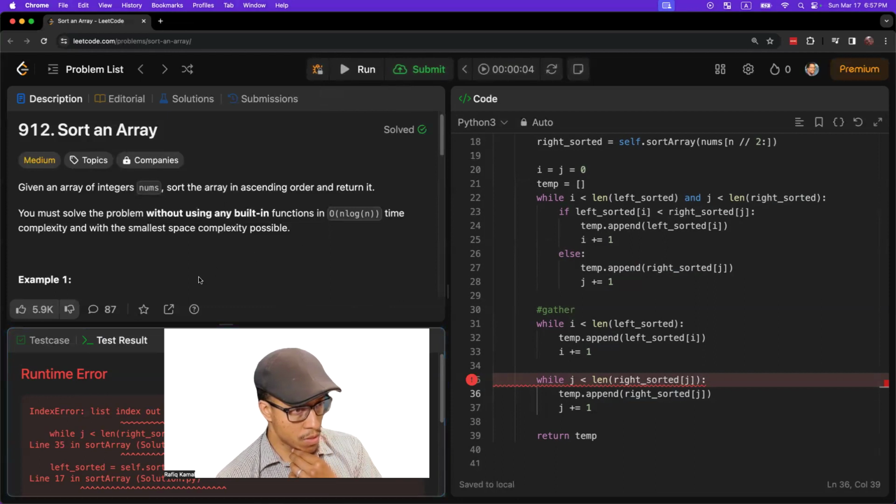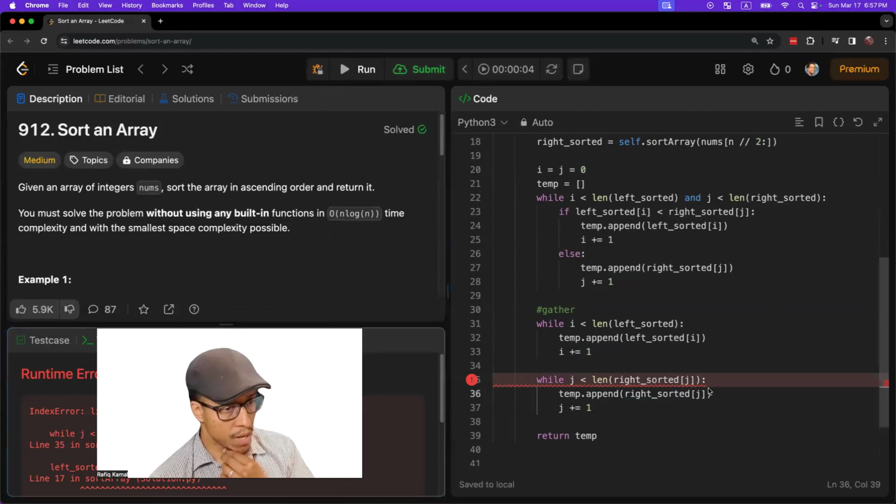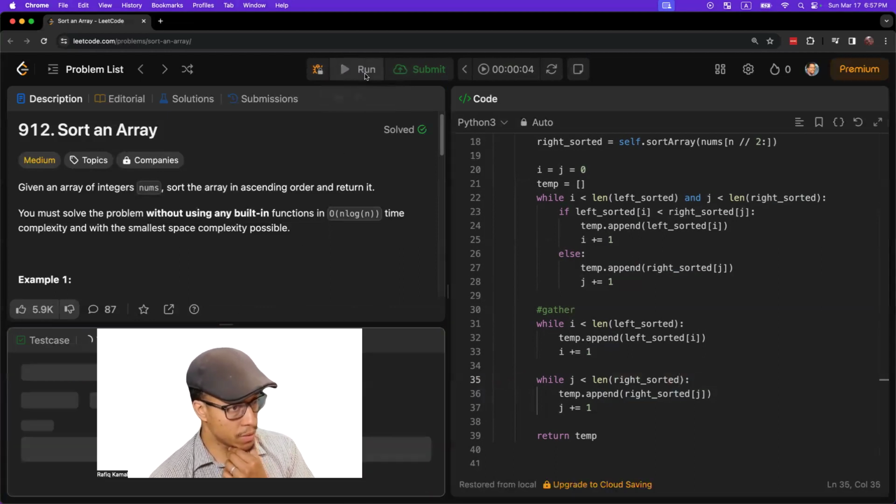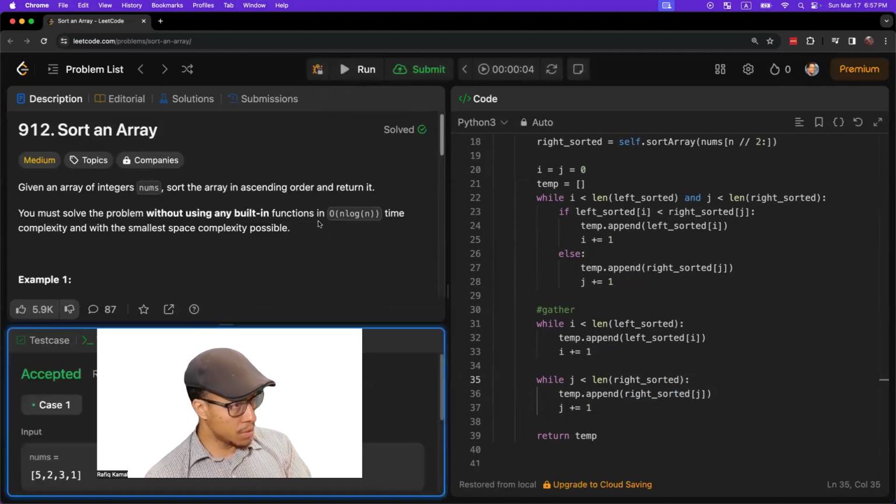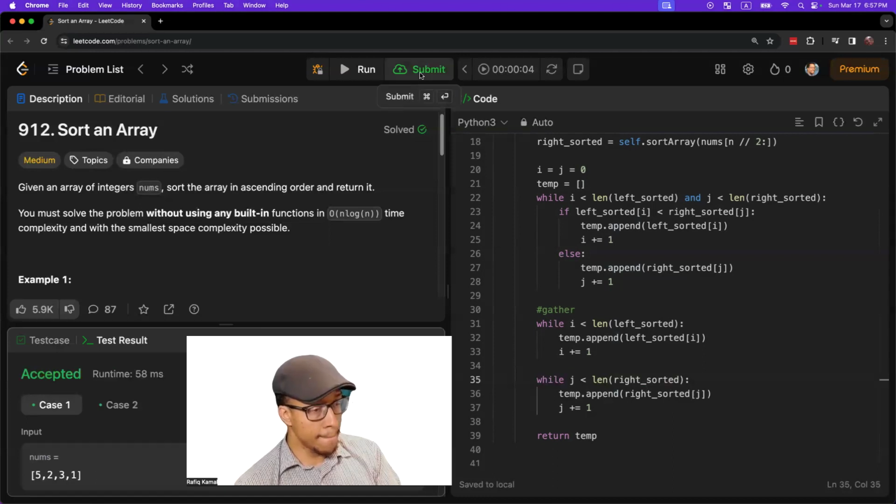No. Because this is just one element, but I don't want to take the length of one element. I want to take the length of the whole array. So yes, that would definitely cause some issues. It looks like it's passing. Let's go ahead and run it.